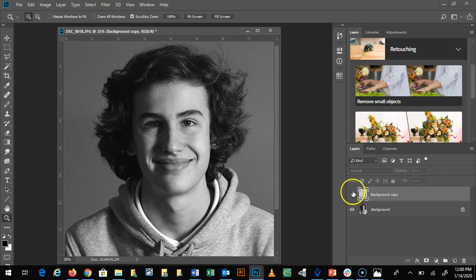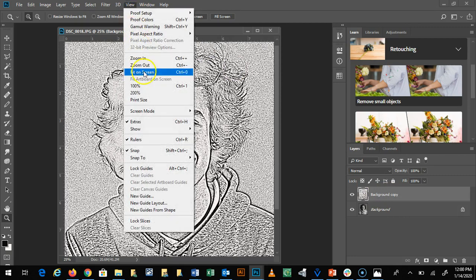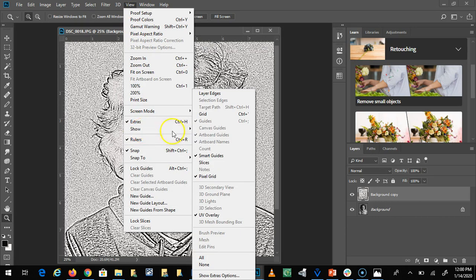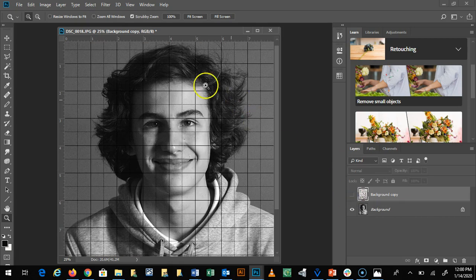All right, we've got our image with our 2 layers in it. Everything's been cropped and tweaked. Adding a grid is really simple. You simply go to View, go to Show, and go to Grid. And there it is. Turn that off.